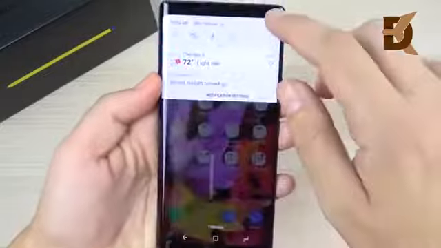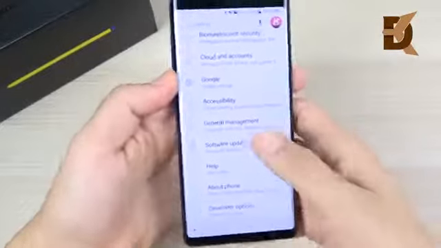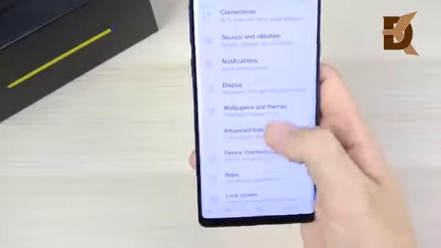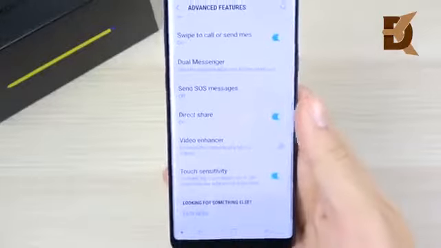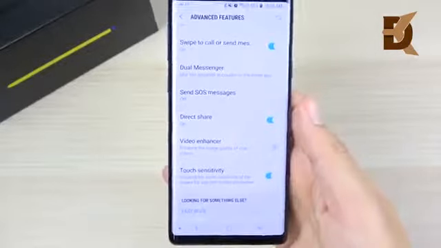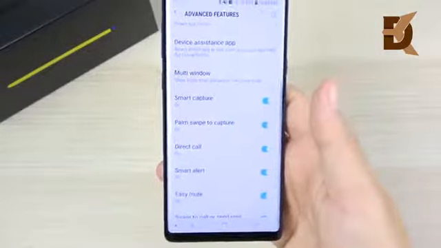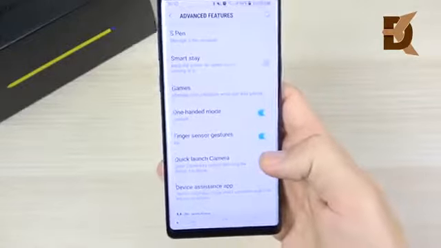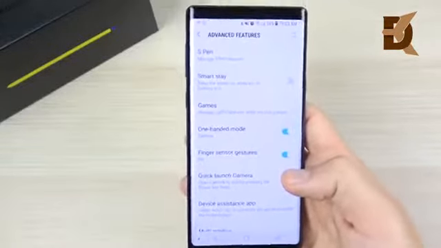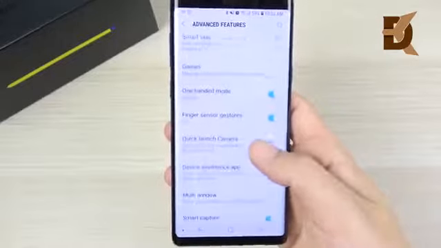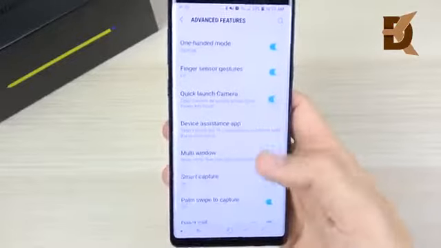Next up, let's head into settings again, and we're going to disable some unused advanced features. So if you notice right here, Samsung usually has most of these turned on by default. Now, not all of them you're going to want to turn off because it might take away from the experience of your phone, but the lesser these are on, the better the performance should be for the device. At least that's what I've noticed.